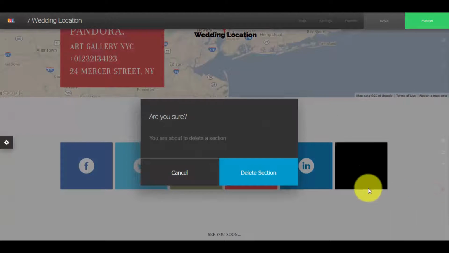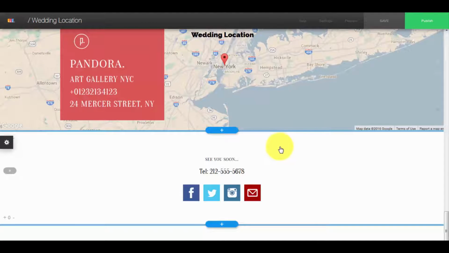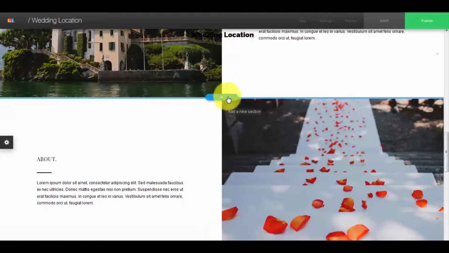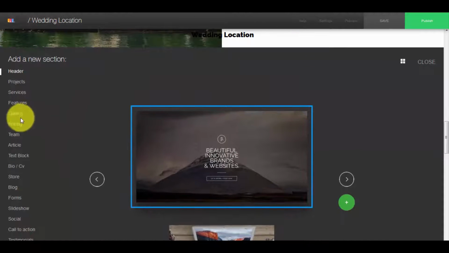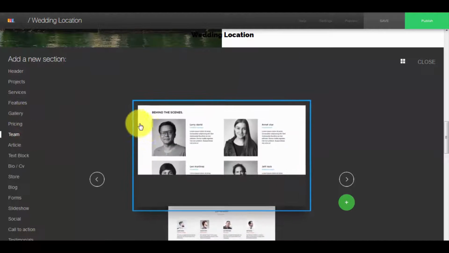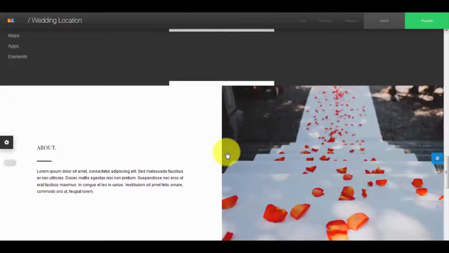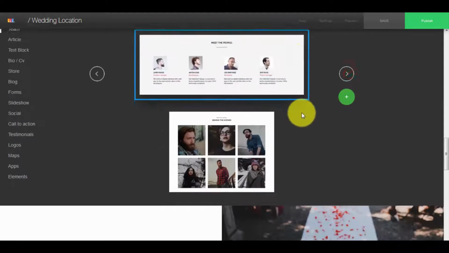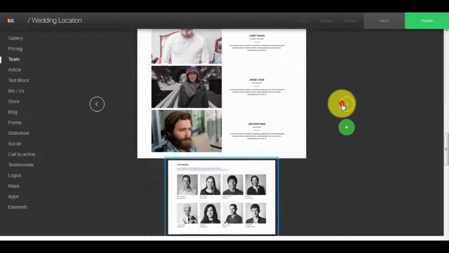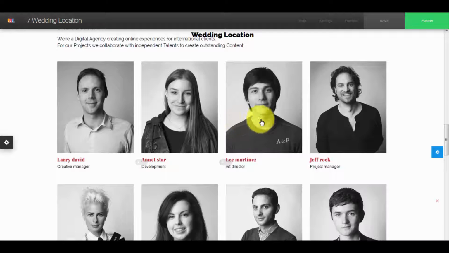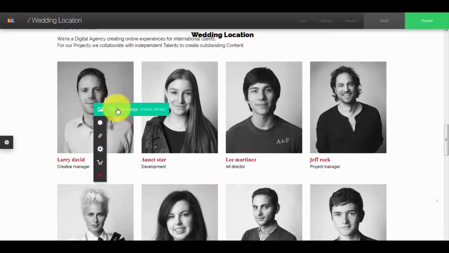So just to show you how easy it is to remove it, you want to delete it, yes, delete, and then it's gone. So you can see how easy it is to build the site. You just add the element that you want. After you add the element that you want, then you select the type or the style that you want. And then inside you just edit each one however you want.